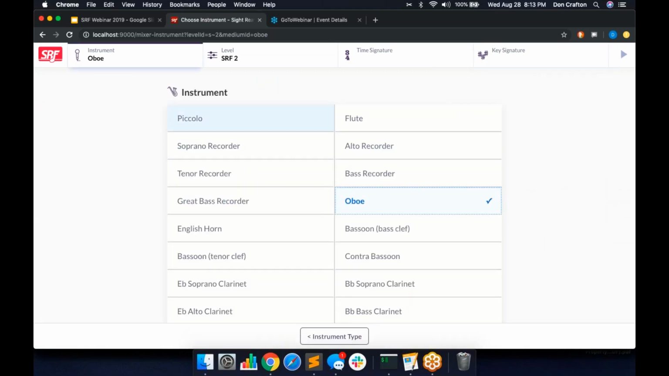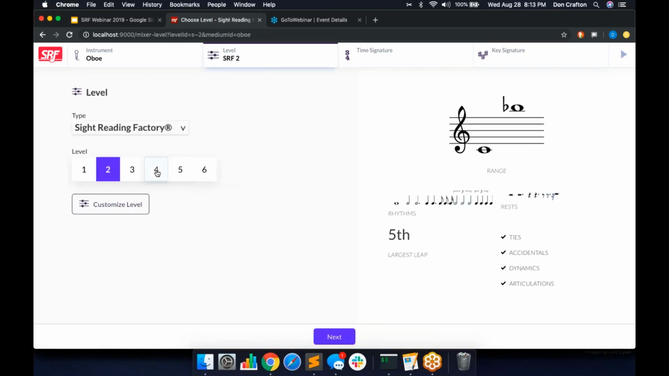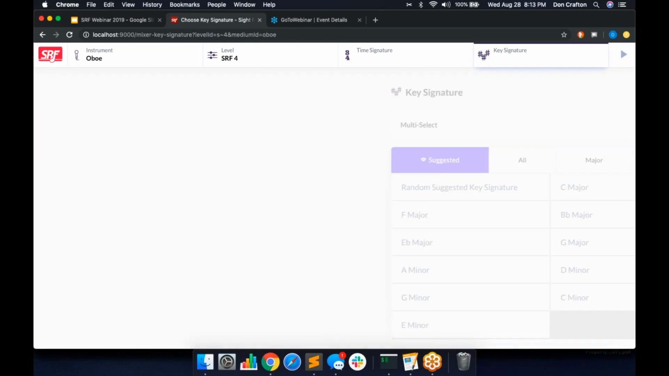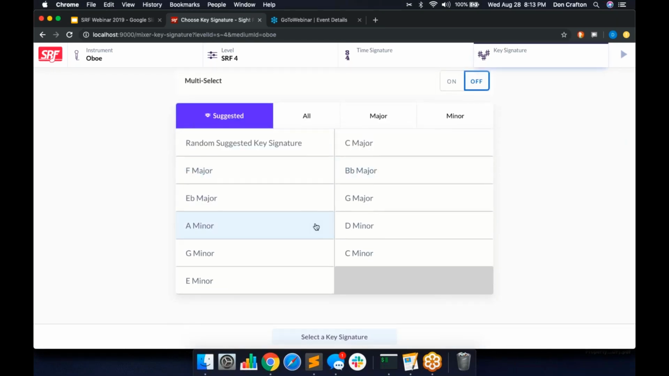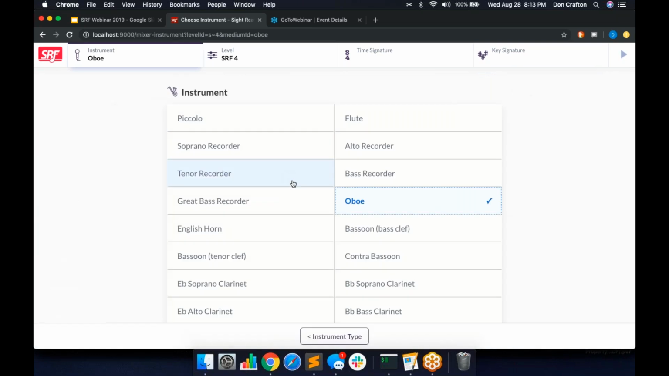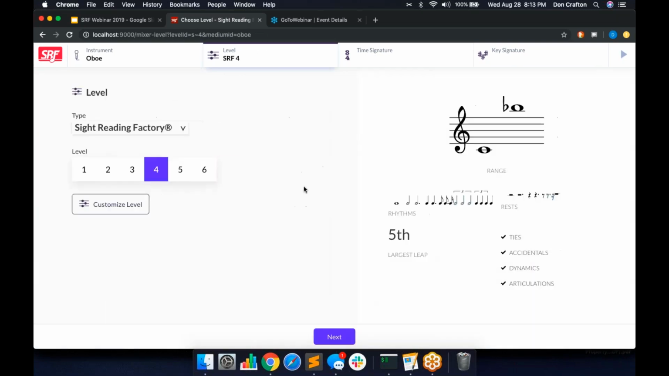Okay. And now I'm going to go back and pick level 4, and go back to the key signature screen. And here you can see we suggest more key signatures. So my recommendation would be that when using Sight Reading Factory, I would recommend conquering the suggested key signatures for each level before moving to the next level.